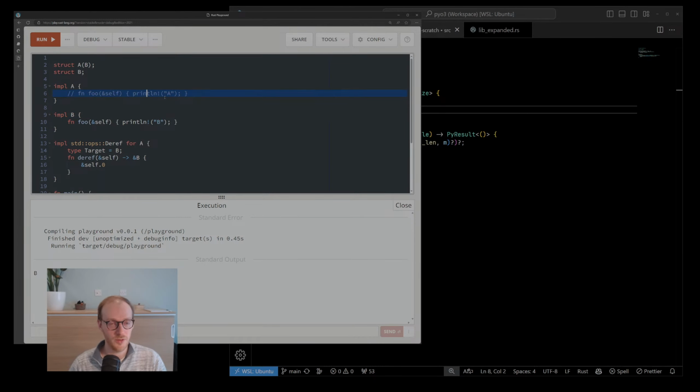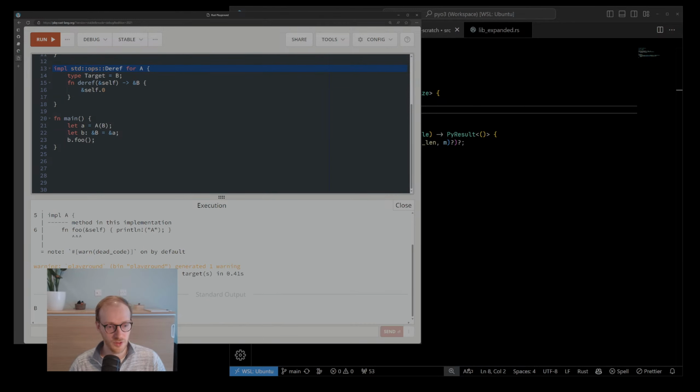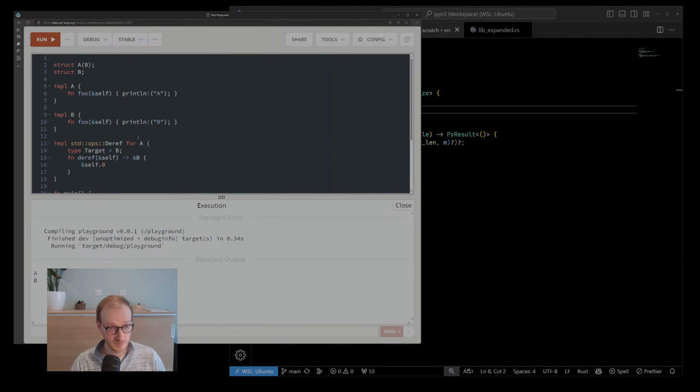No surprise, we got rid of A's implementation. If we put A's implementation back in, we're still going to be calling B's because we converted explicitly to B. And if we put this one in, a.foo, this time we're calling A's implementation. So now we've got an A and a B. And this isn't yet using any of what we call this deref specialization.